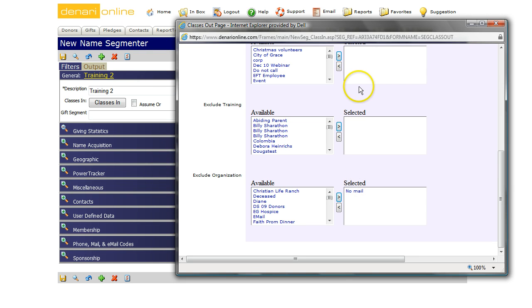And again, the AND operator applies between the boxes and the OR operator inside the boxes. The assume OR, however, does not apply to classes out. It only applies to classes in. You might also have one called deceased, for example, and so you can assign that to those folks and remove them from your output as well.